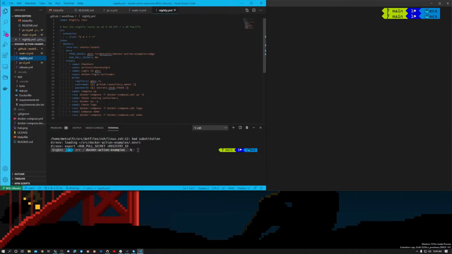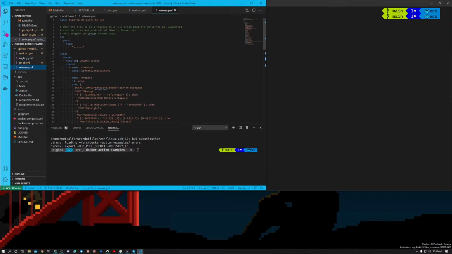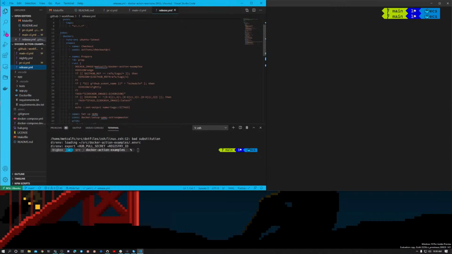So in the PR tests, I do sort of the unit tests. And then in the nightly tests, it's sort of the integration tests. It's a really simple app. So the integration tests are basically just, does it work in Compose when you compose up? And so that's it. Oh, the release. So on a release build, again, I do a slightly different behavior. I push this to Docker Hub.